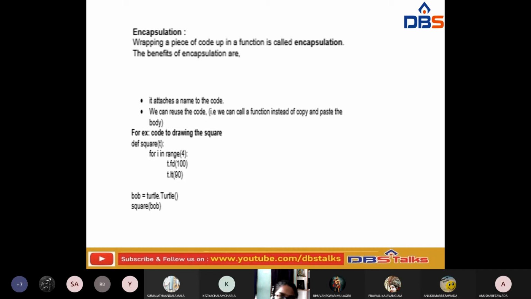So now let us see the concept called encapsulation. Wrapping a piece of code in a function, we can say that code is an encapsulation. So if you are writing code inside a method, we can say that concept is encapsulation.